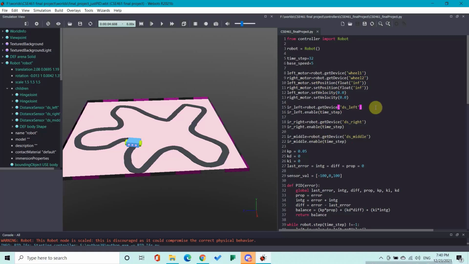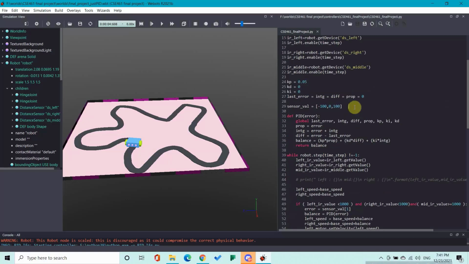We have initialized them with the values received from the get device function, passing the name as earlier, and then we have enabled our sensors with the time step. Then we have our KP, KD and KI values. We have initialized the KP value as 0.05, basically meaning the time speed divided by 100. We have a list which consists of 3 values. The left one corresponds to the left IR value, the middle one to the middle IR value, and the right one to the right IR value.